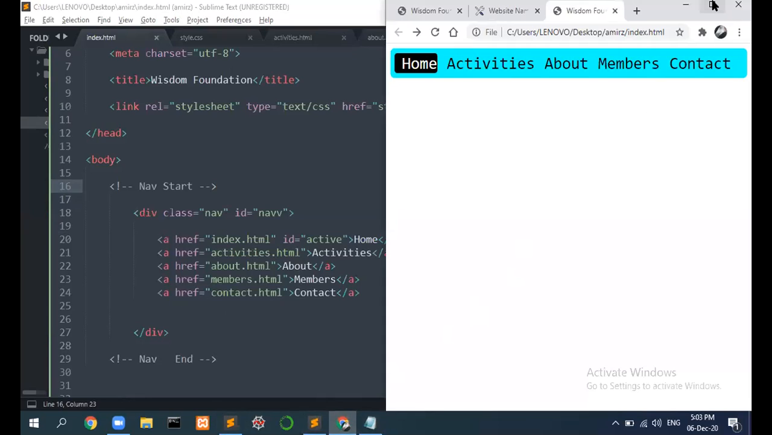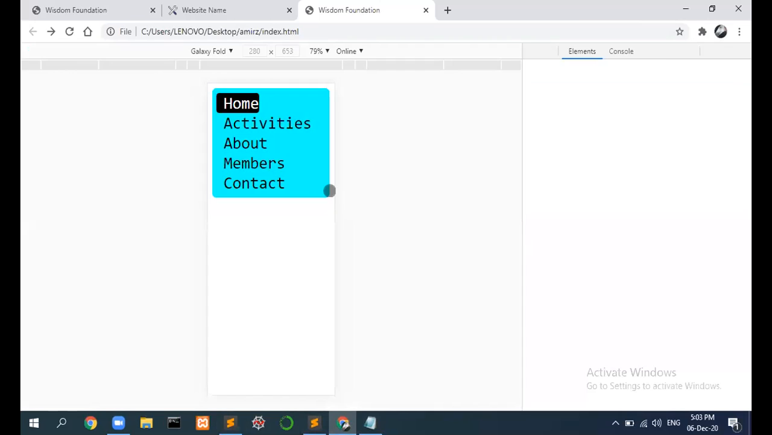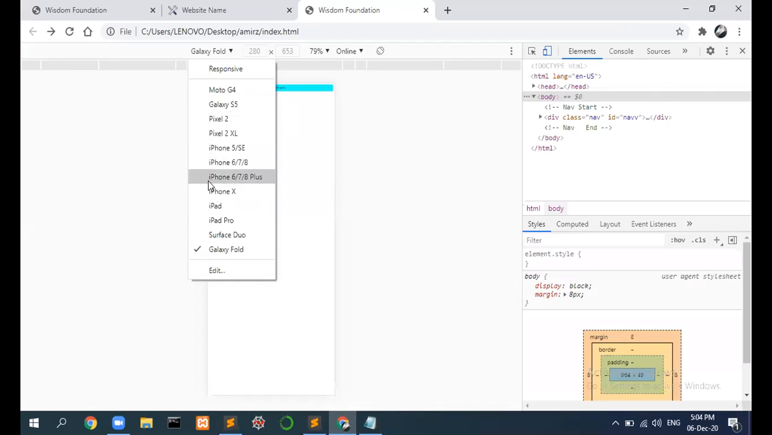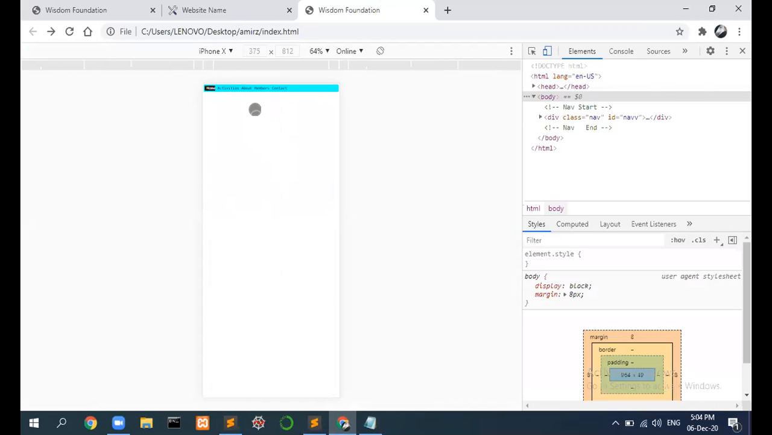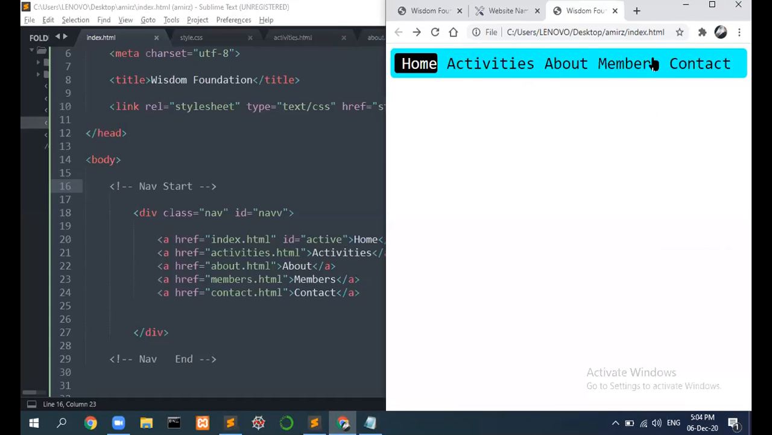If I go in my browser and hit Control Shift I, you see all of this content has become very small in this Galaxy Fold. If I go to my iPhone X, it's still very small. So what will I do? I will add this particular syntax. Suppose there would be more links, so what would happen? This particular page wouldn't look responsive.